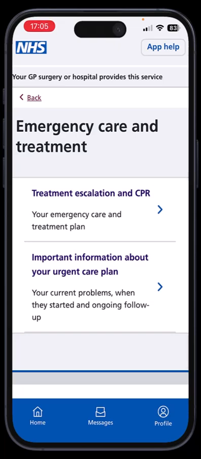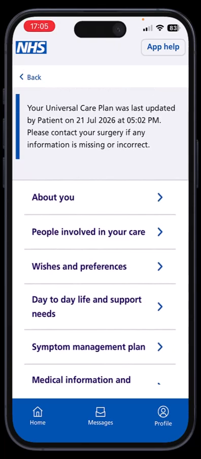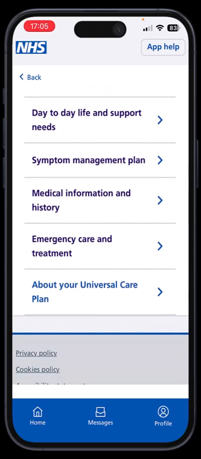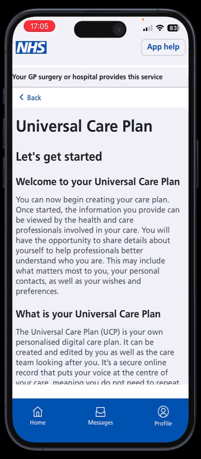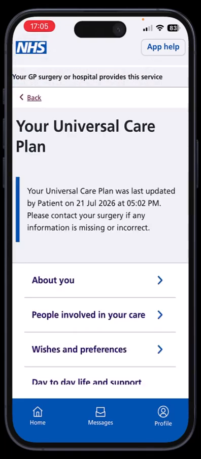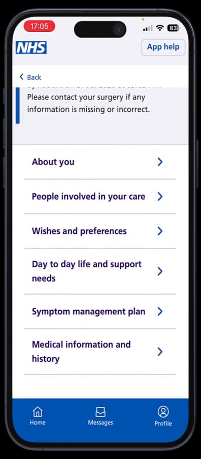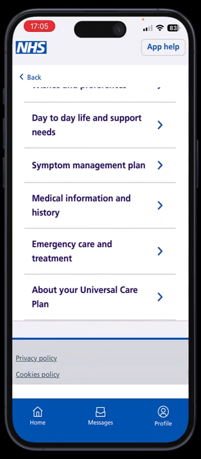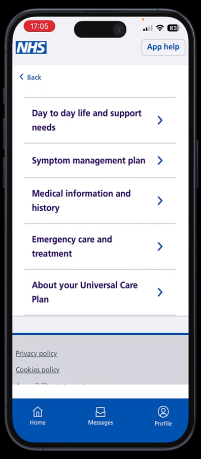Let's go back to the main menu to see the other sections. We've really done all of them, and the last section is about your universal care plan. If we tap on that, that just goes back to general information. So if we go to back, there you have it. Hopefully you can see how easy it is to quickly view, add, edit aspects of your universal care plan.